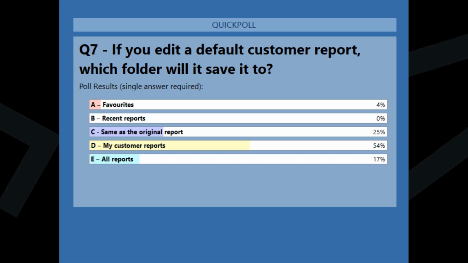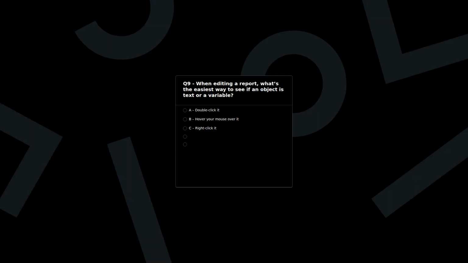Right, question 9. When editing a report, helps if I put this on your screen. So when editing a report, what's the easiest way to see if an object is text or a variable? I feel like sometimes I repeat myself many times saying this on a layout, but do you double click it? Do you hover your mouse over it? Or would you right click it?